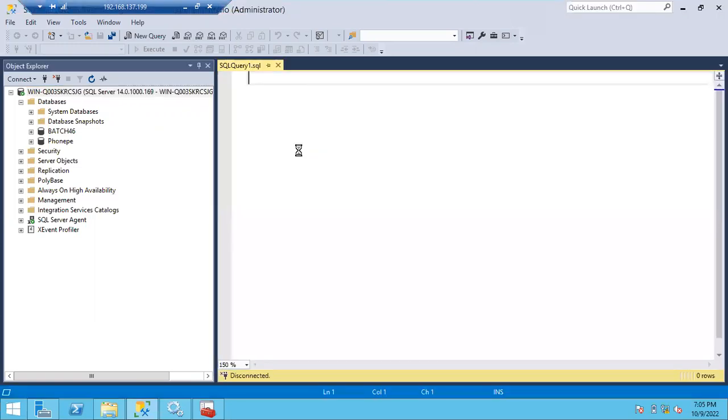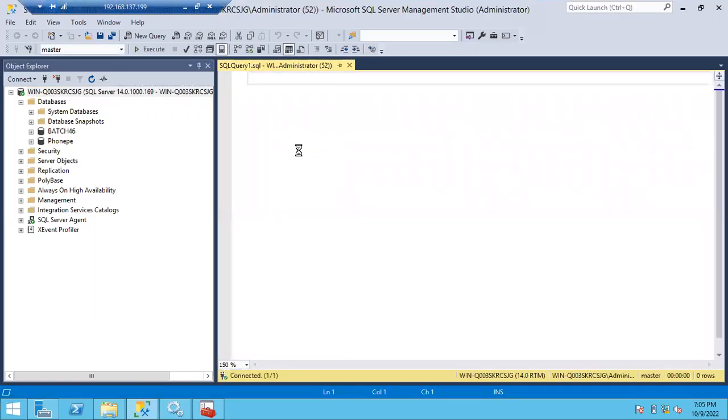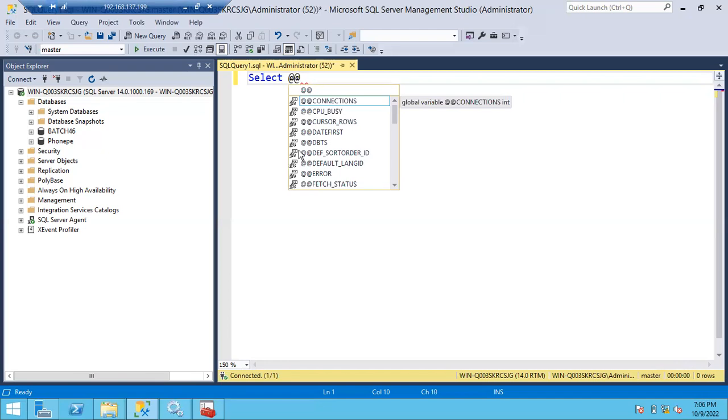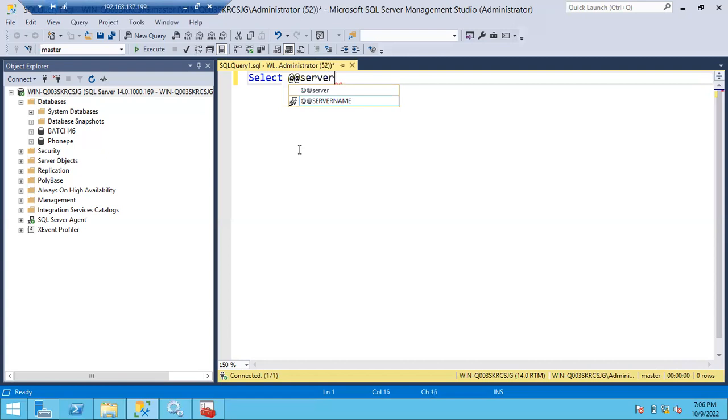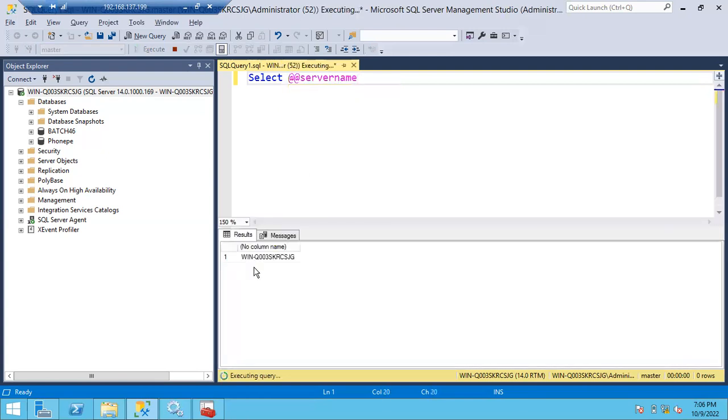I want to see the SQL server instance name in the output. How to get the SQL server instance name? What is the query to get the SQL server instance name? Select. So are you asking about the version? No. Select @@SERVERNAME. Okay, select @@SERVERNAME will give you the server name.